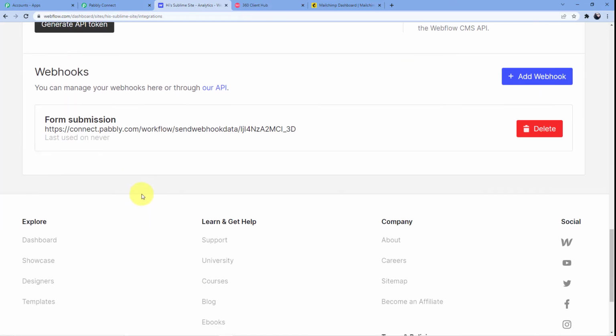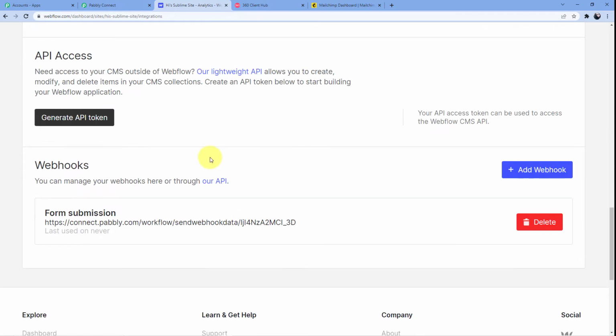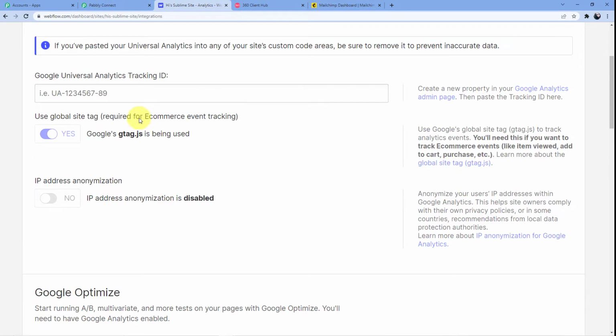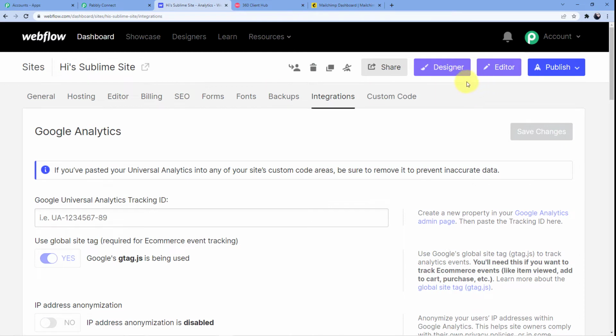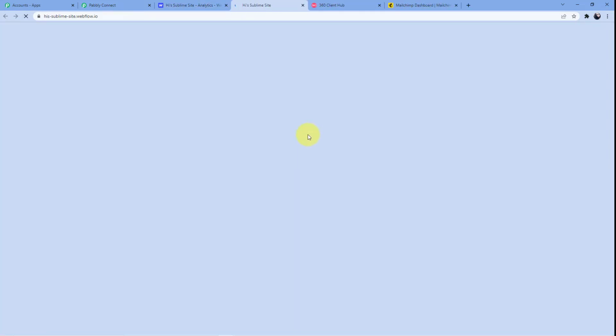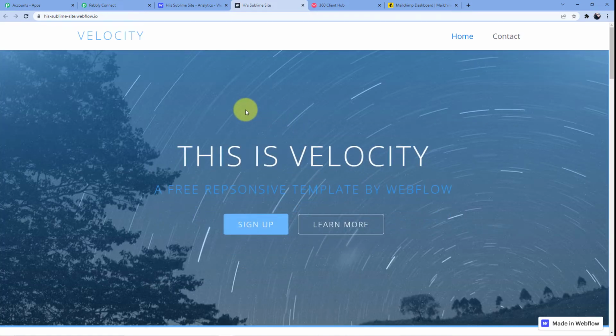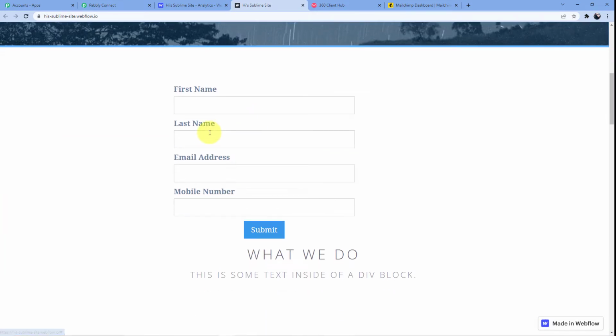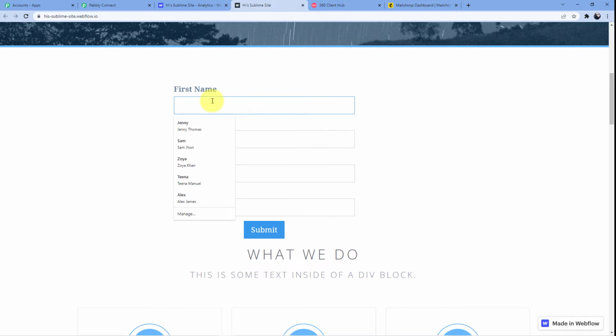Now you can see I have already added the webhook here, which means our Pably Connect account is now connected to our Webflow account. Now here what we are going to do, we are just going to go on publish and publish this form. And here we are going to fill in our form.